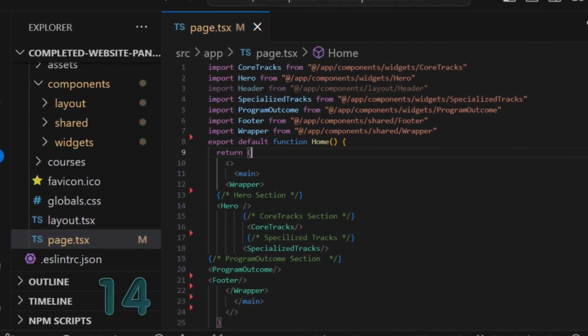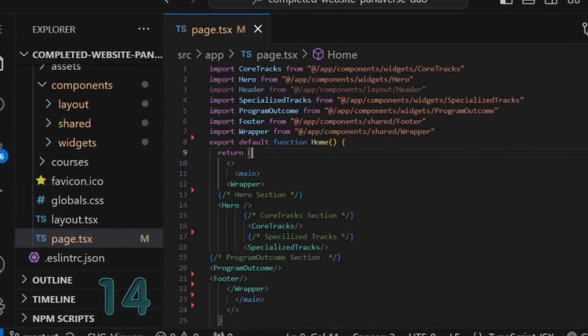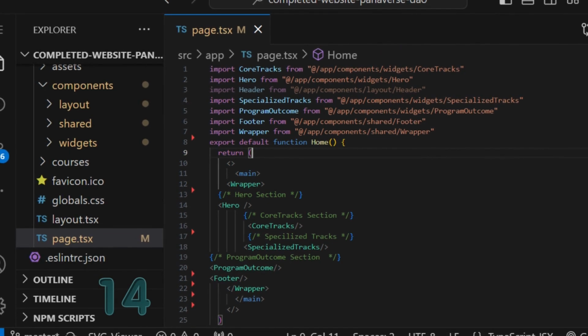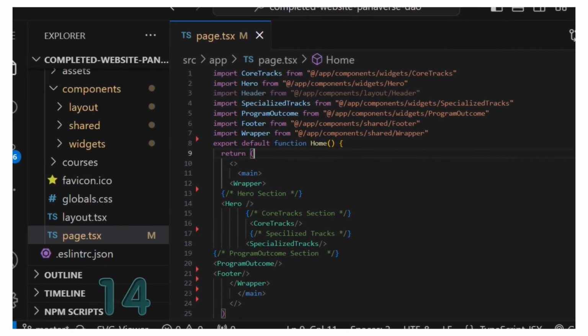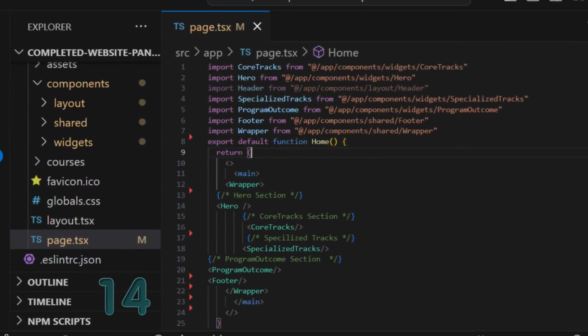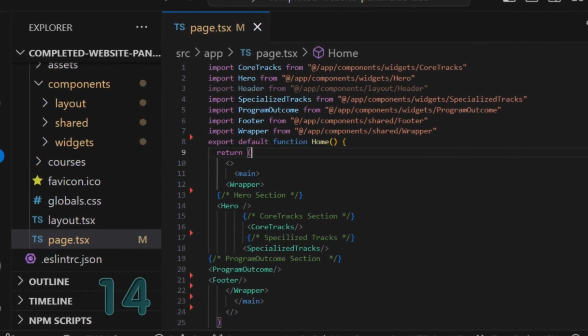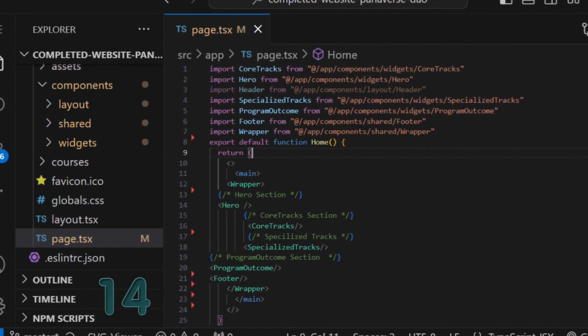First, the hero component is rendered, presenting the introductory section of the website. Next, the core tracks component is imported and displayed, showcasing a specific section related to the website's core content. Following that, the specialized tracks component is included, presenting information on specialized tracks. The program outcome component is then rendered, providing details on the expected outcomes of the programs offered. Finally, the footer component is added to conclude the page with footer information.